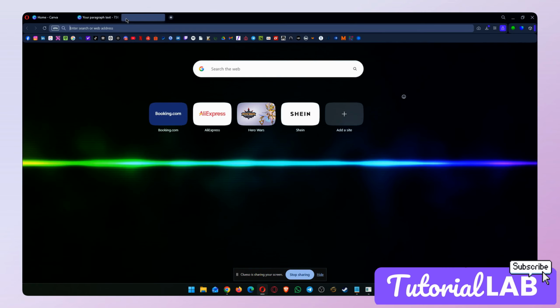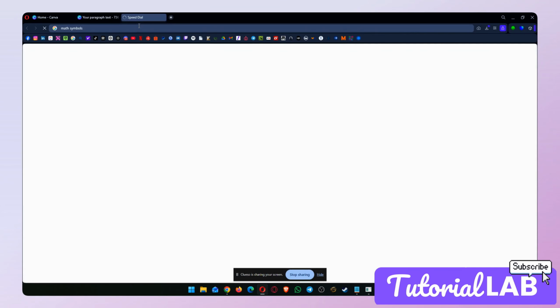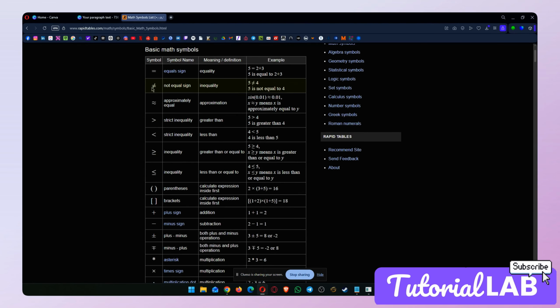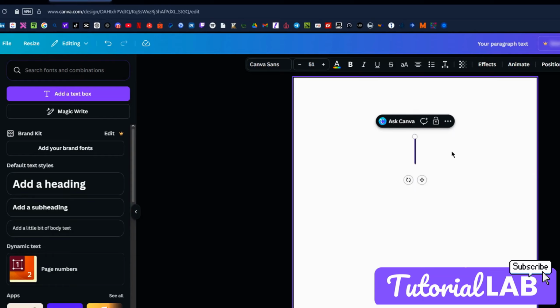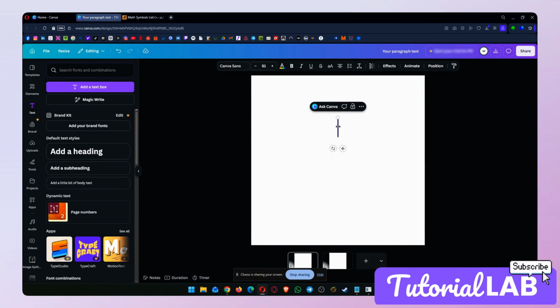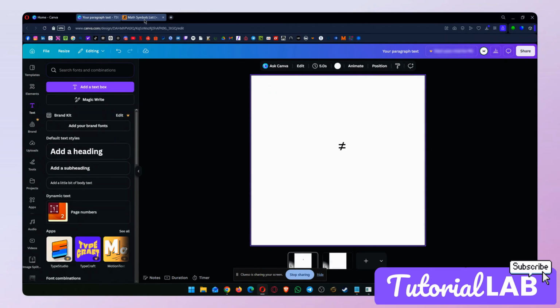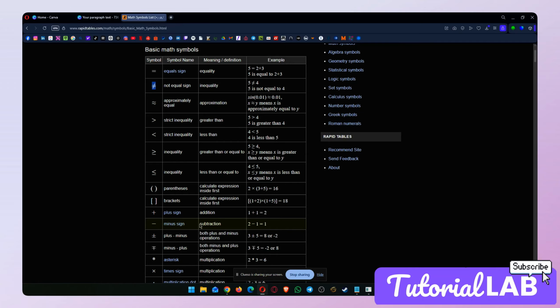All we have to do is open a new tab and search for math symbols. From there, we can find and copy the symbols we need. We can copy a symbol by highlighting it, then copying it and pasting it into the text box. Let's paste it here. As you can see, the math symbol is now in our design.